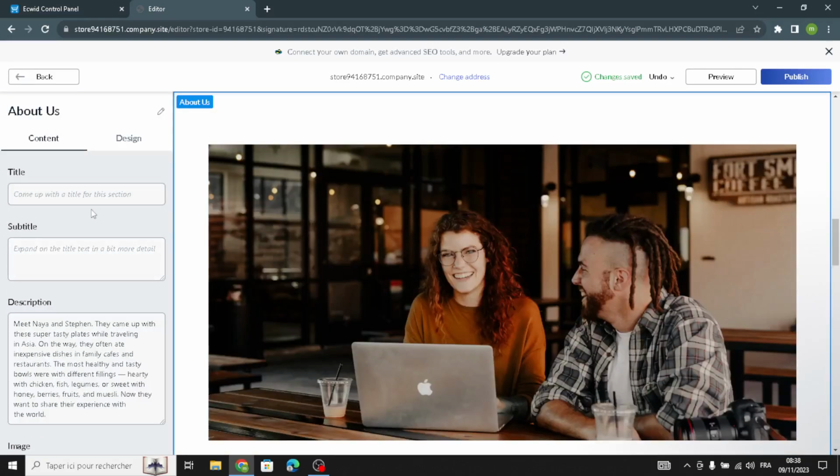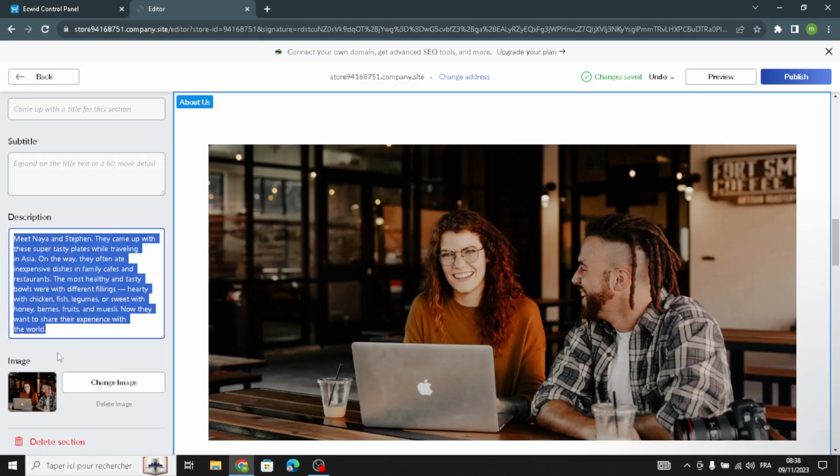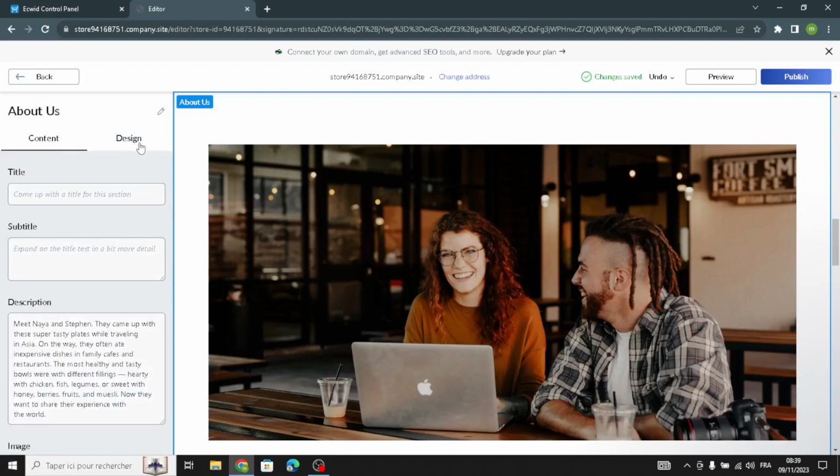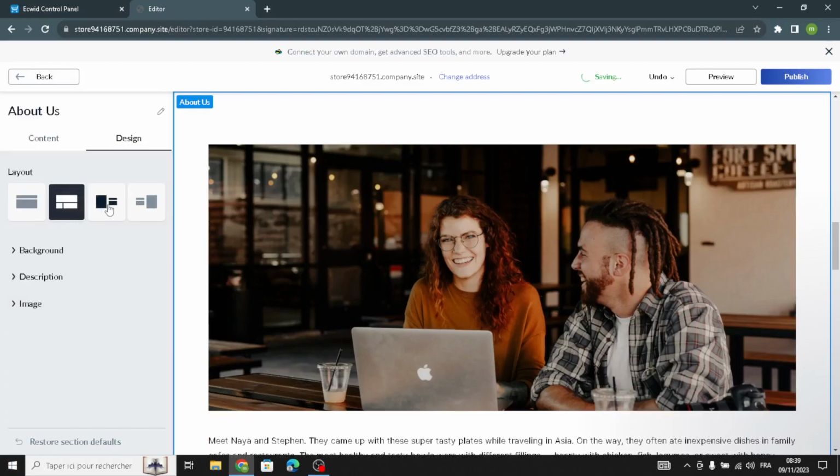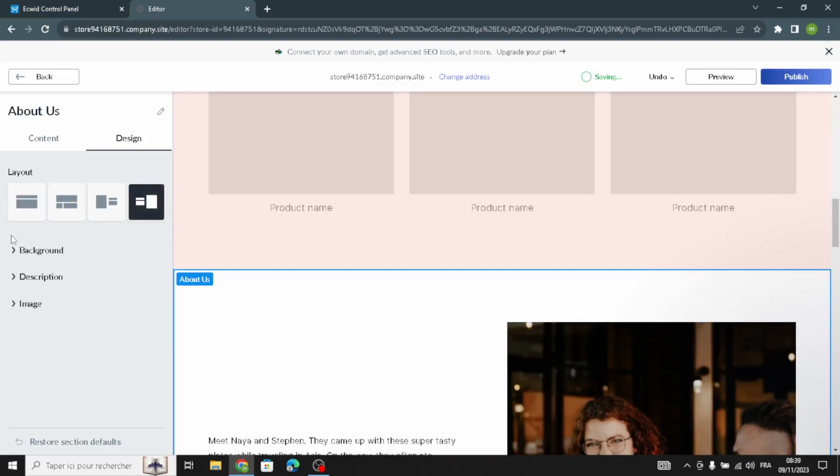As you see here, in this section you can add the title and the subtitle, and in this description you can use this space to talk about your company and your quality, and why your customers should use your services or buy from you. Okay, you can also change the image, from your library or from the browser, you can upload it. In the layout here, you can choose your favorite layout.